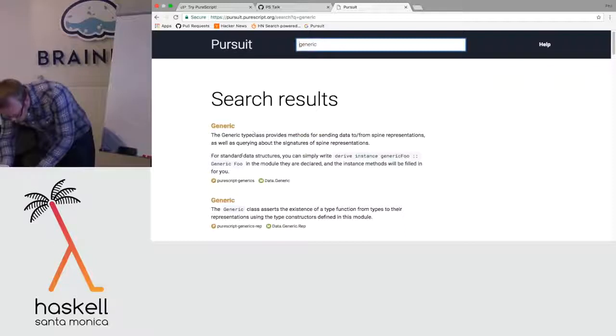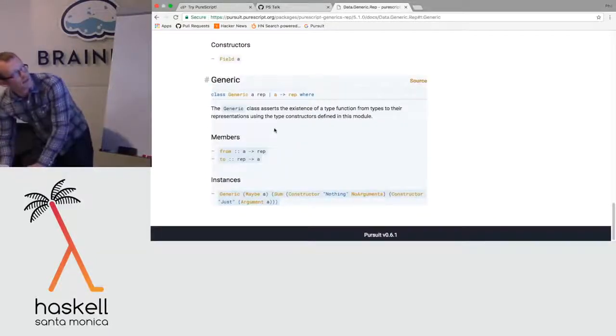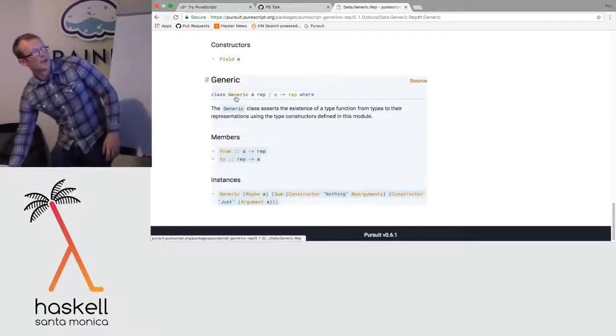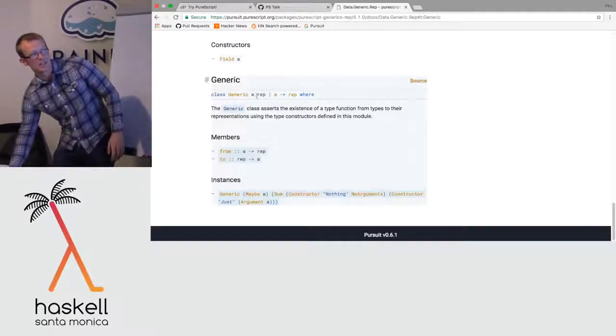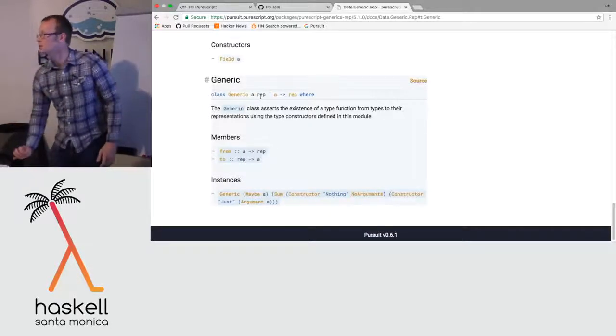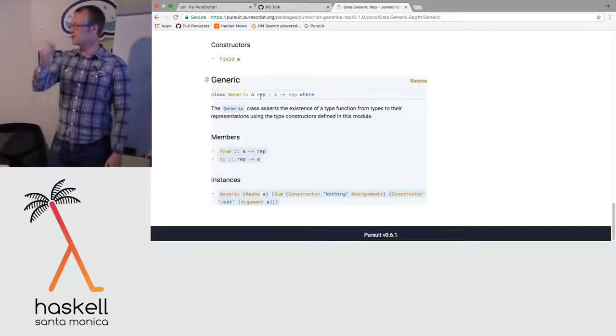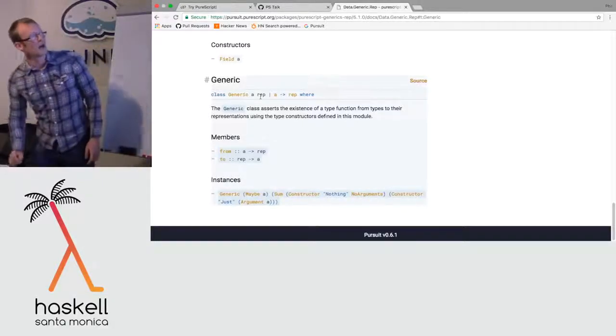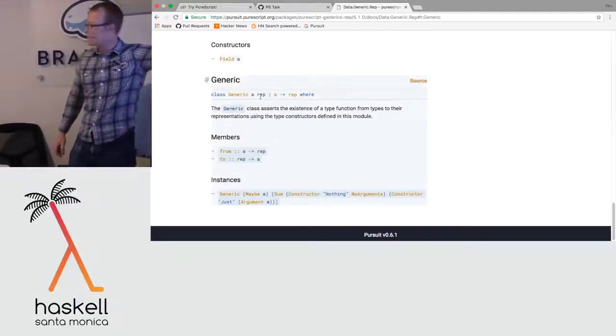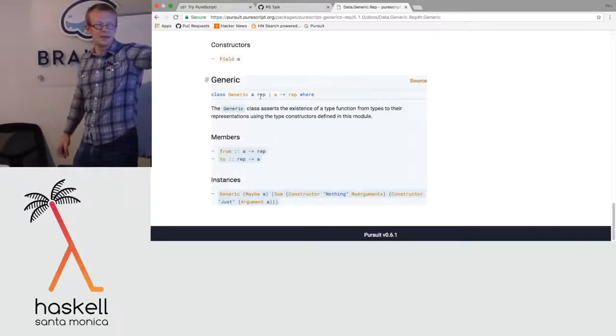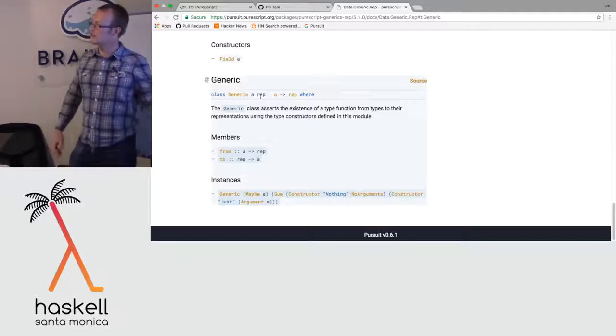Generic. So this is the definition of the generic class. It has two arguments, an A, which is the type I care about, and rep, which is the representation type, and a functional dependency which says, if you know the data type, you know the representation. And then we have two functions here to go back and forth, from the values to the representation of those values and back to the original values.